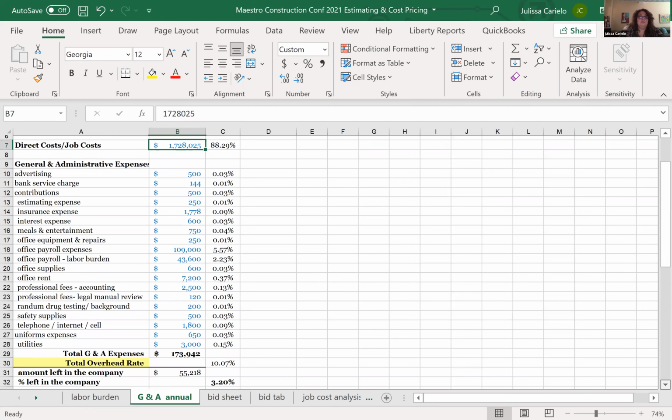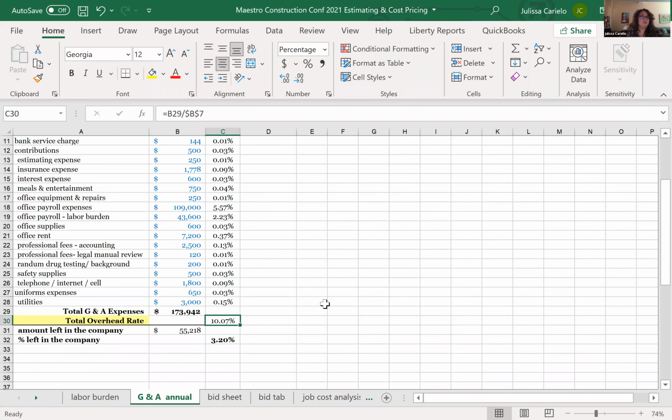But the main thing is tracking what is this number here, the 10%, and what is the percent that you're leaving with the company so that it can start growing and building some cash. Any questions before I go to the next slide? We don't have any yet.